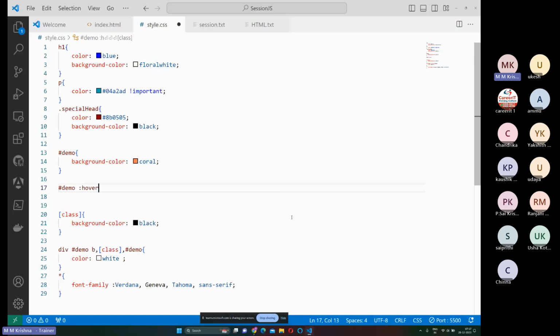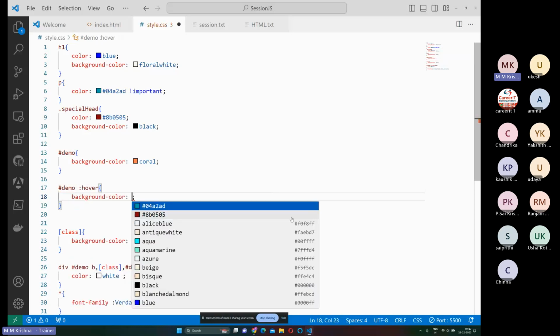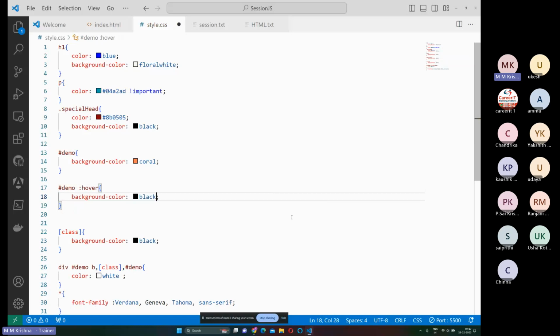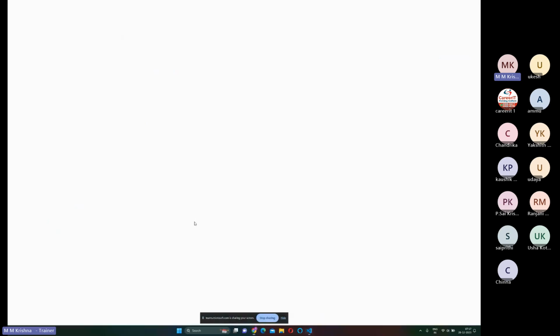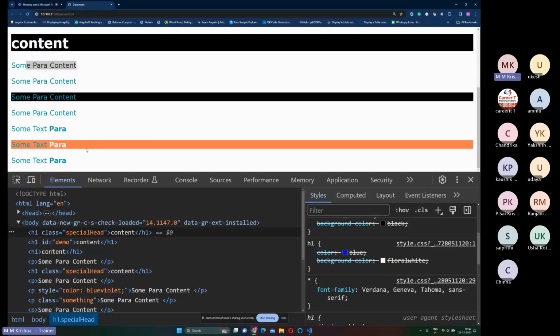So I just use a hover. Hover means mouse over. Like that we'll be having different effects, and we can change accordingly. I'm making use of this hover to change the background color. Whenever the mouse is over it, the coral background should turn black. So what I just do is this. As you can see, it is changing to black color at this point of time.